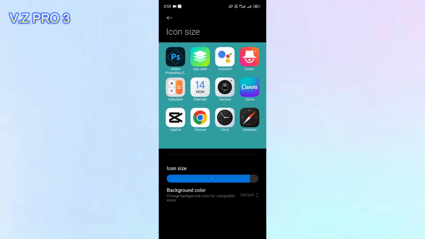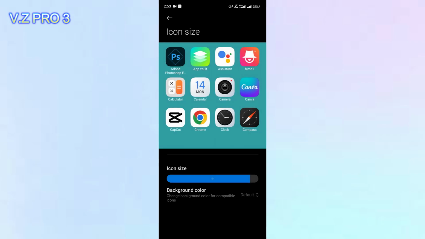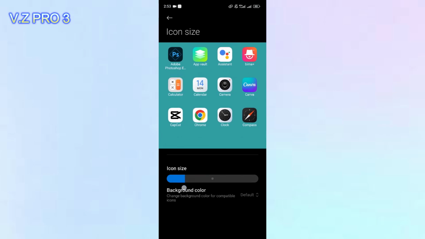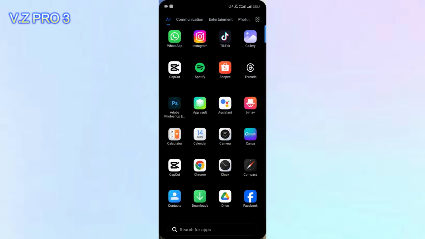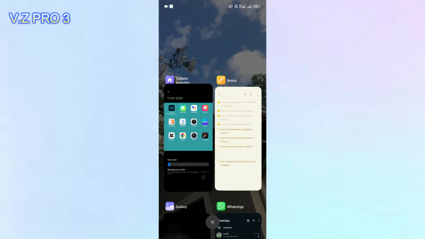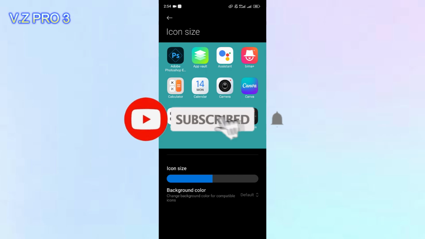You can also change the background color for compatible icons. By default, it's set like this. Now, as you can see, the icons on my phone are bigger, so I can see the icons better. And I will change to smaller like this, and let's see, the icons turn smaller. It's so simple, right? So that is how to change icon size on your phone.